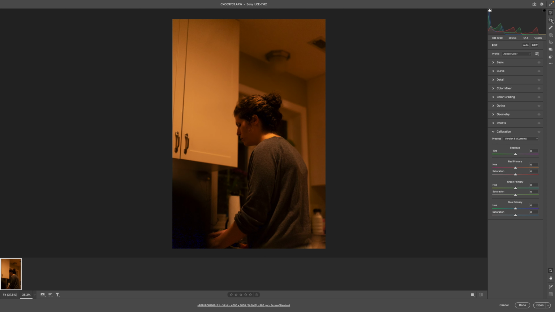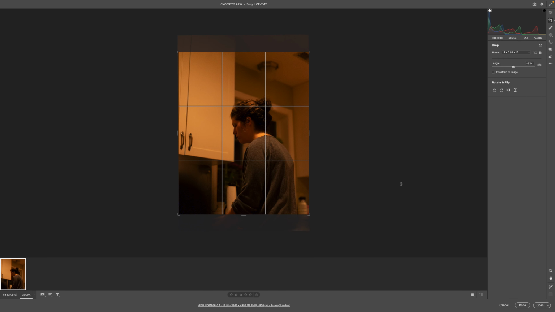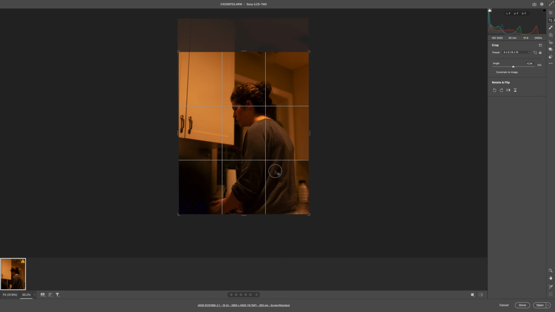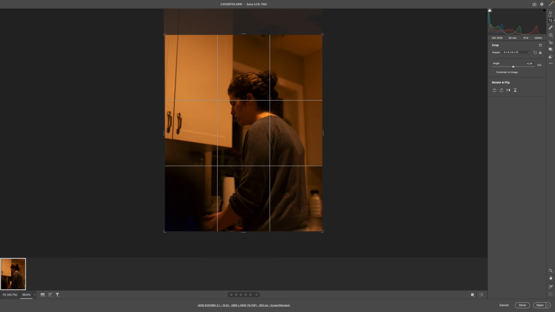First thing I normally do, make sure the photo is straight. So I'm going to double click on that right there, and also you want to crop. So I'm going to do the same 4x5. And I'm also going to put this in an aesthetically pleasing composition here. I'm going to go back to edit.